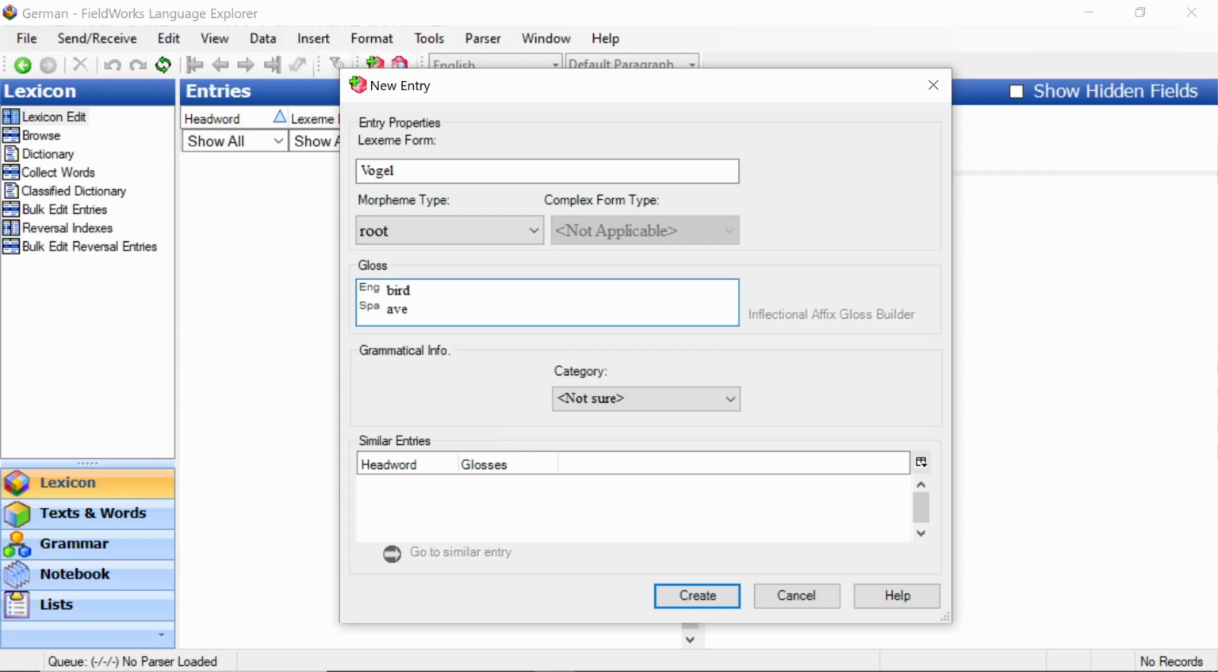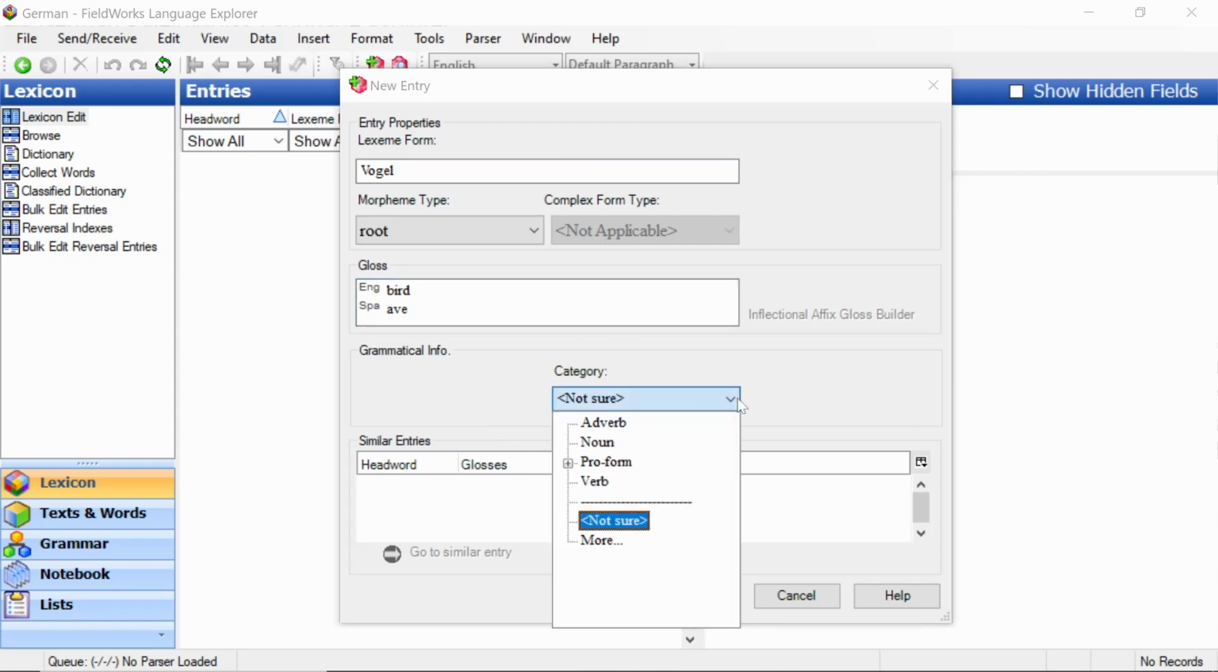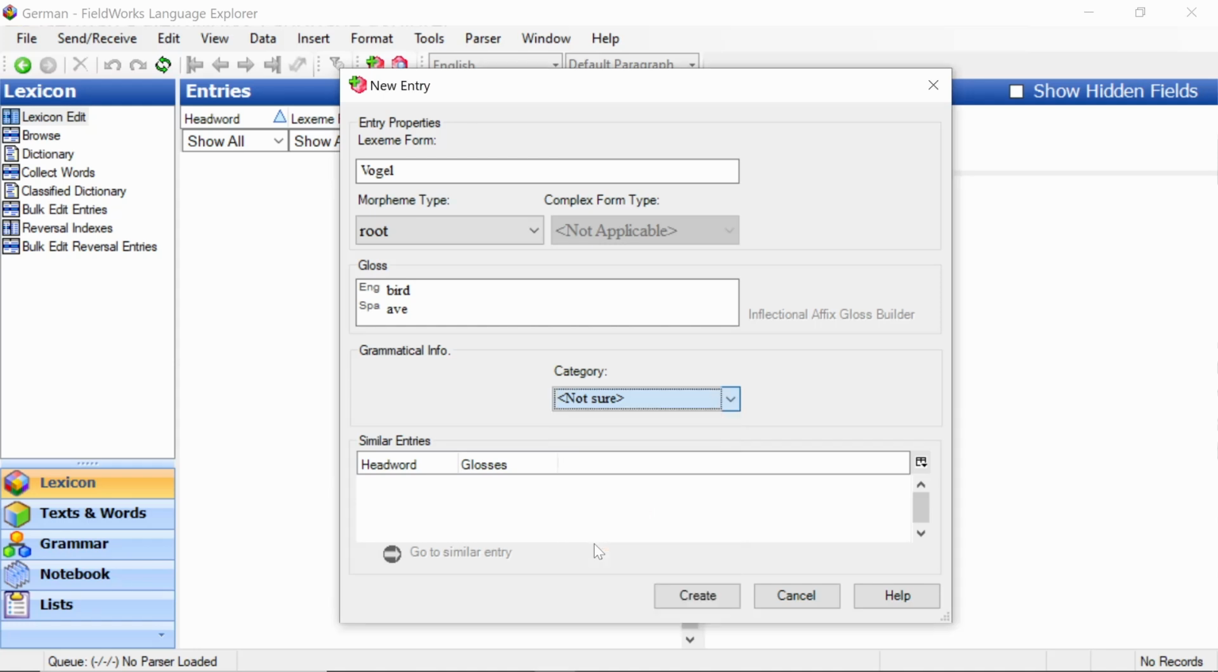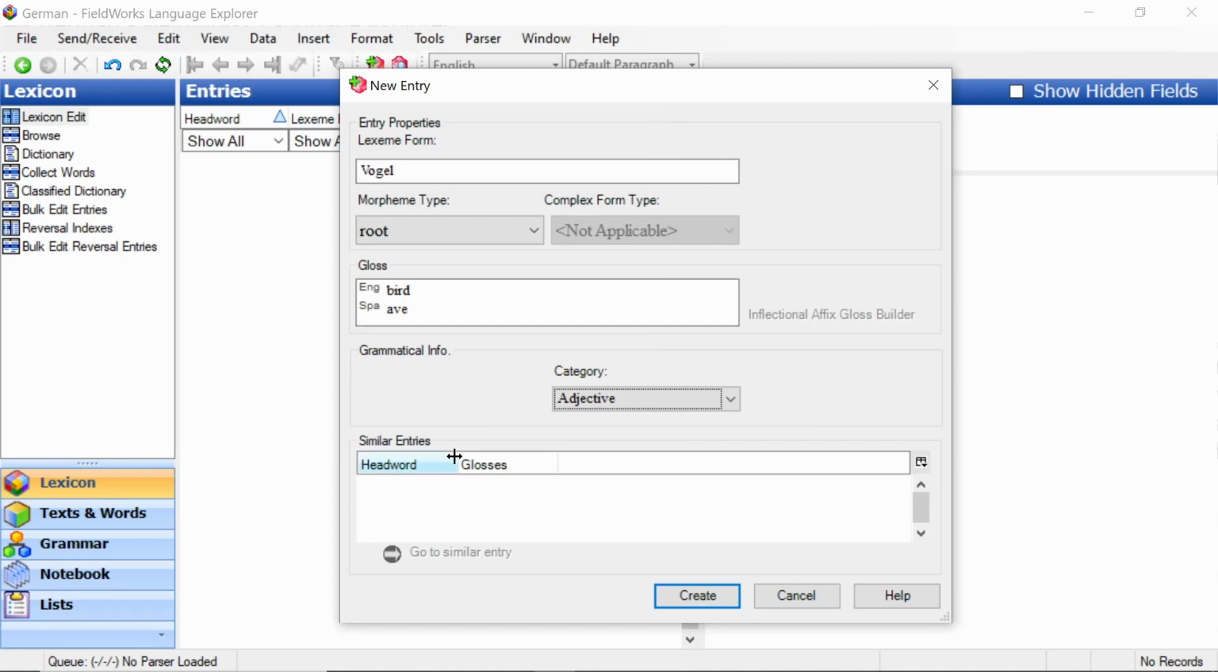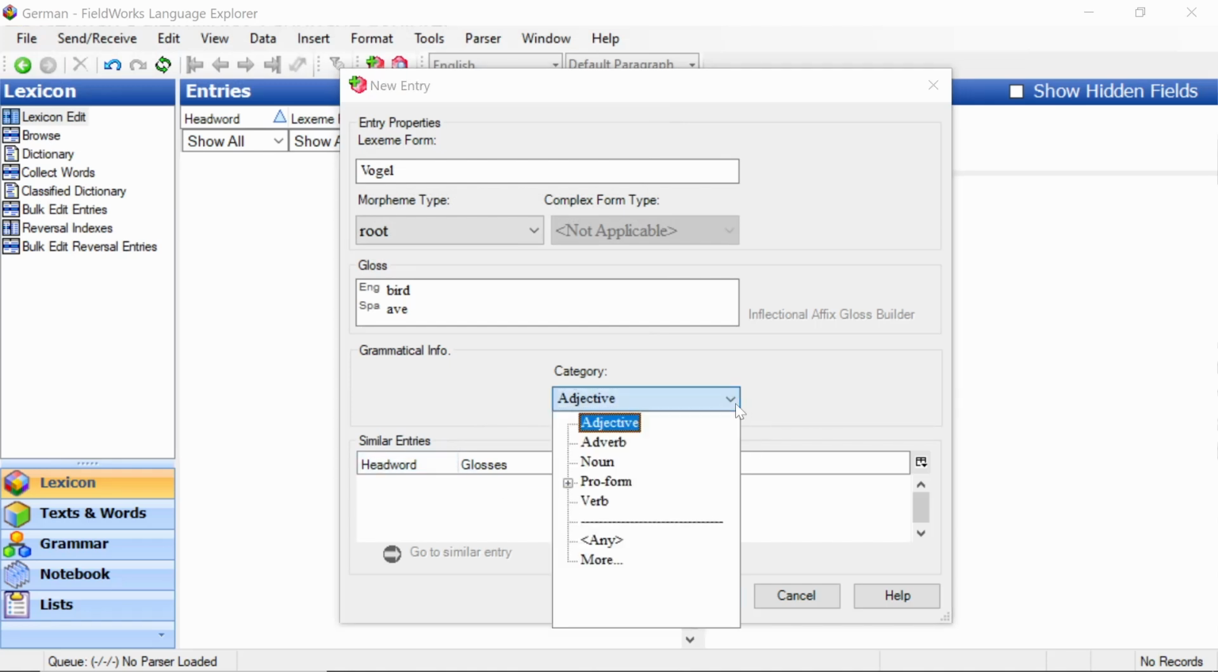Then, use the drop-down menu under Category to select the lexical category or part of speech. You can add more categories by clicking More, which will open a window with a catalog of additional options including adjectives, determiners, adpositions, and more. Select the option you want to add, then click Add. You can always edit the lexical category and any other parts of the lexical entry later.